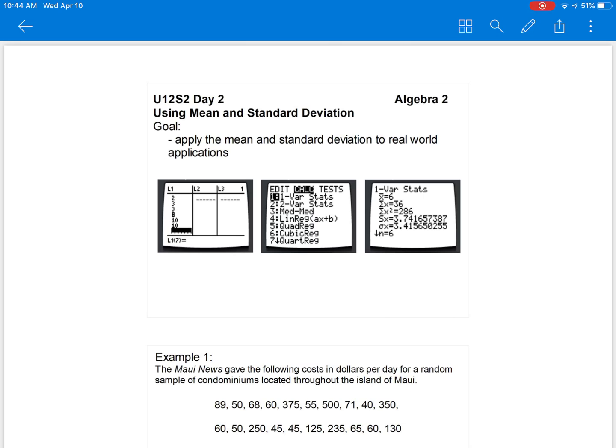Okay, day number 2. There is a lot of typing in data in your calculator and just practicing getting the mean and standard deviation out of it and interpreting what it means.